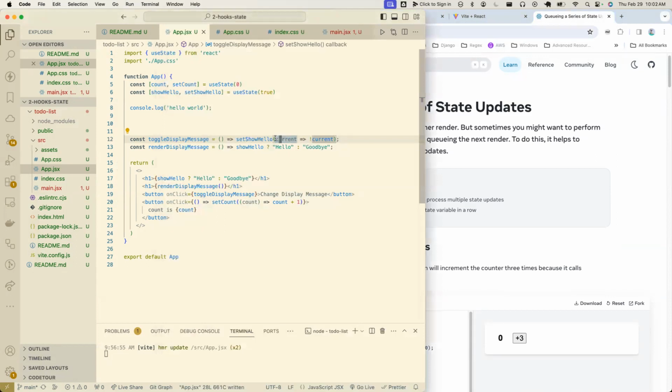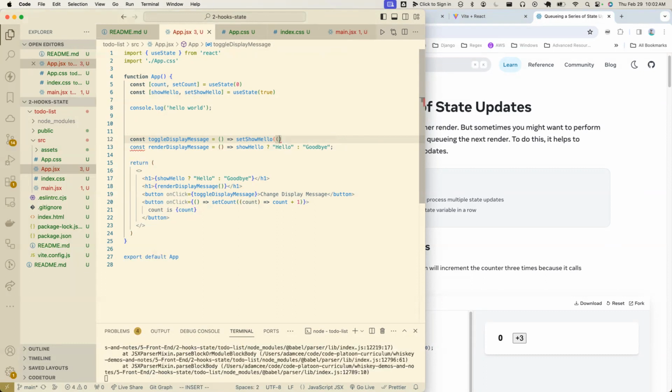I don't know. I might have to read the website. Yeah, I think I'm confused too. So why are you putting not current in the second part of that? Yeah, let's break this down. Let's say this is current show hello.